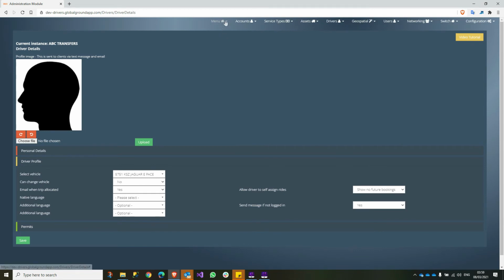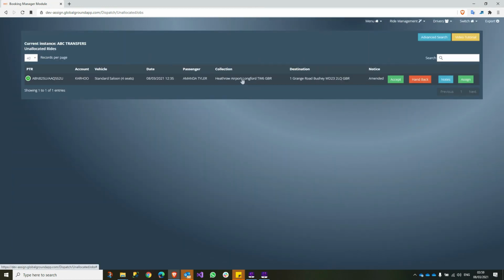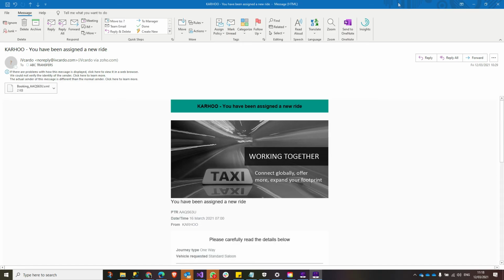Next, we're going to cover how to dispatch the ride itself. So we're going to move to the menu at the top, and we're going to click on Dispatch Center, and we're going to assign this booking to one of the drivers that we've added. Just before we assign the ride, I just want to run through the notification process.